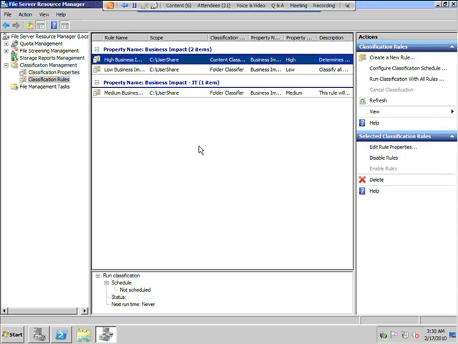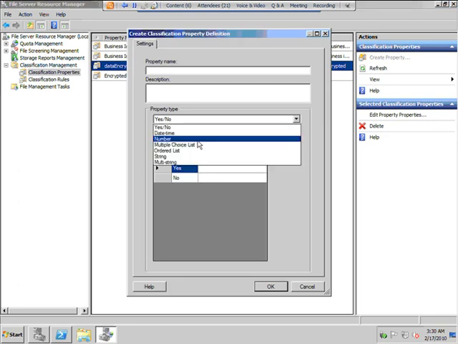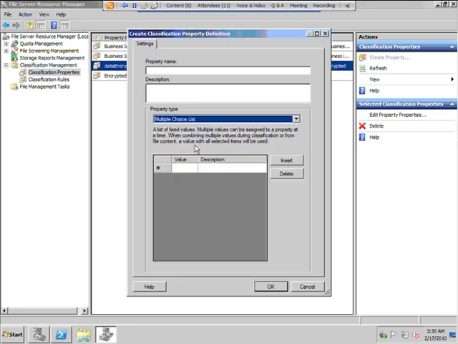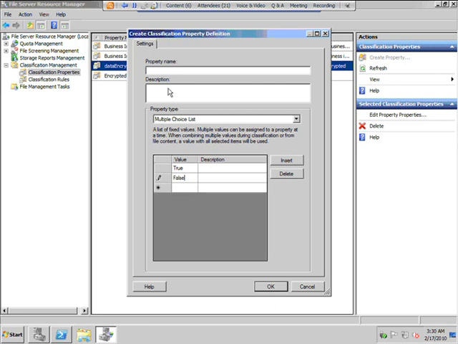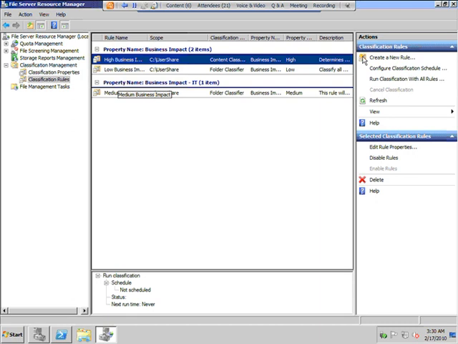This way, I can create multiple types of rules. If you just click on the properties, you have different types for numbers, date, time, multiple choice. Depending on that, you can create true or false types of properties. I'll say, let's say, confidential data for validity, it's true or false. I can select this, just delete it, and I can create an additional set of properties. Based upon that property, I can create these new rules for my classification schedule.